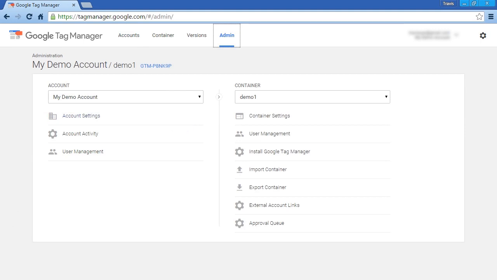Now the next thing you want to consider is adding additional containers. Now you'll often need to add additional containers in your account. For example, if you wanted to add another container for an additional website or a mobile application, and you can do that from the admin portal. So here on our admin tab, we can see all of our container options here. And if we click on our drop down, we can choose to create a new container.